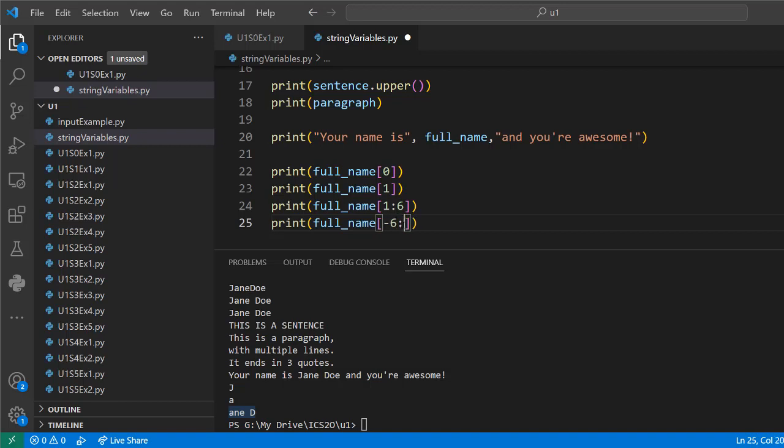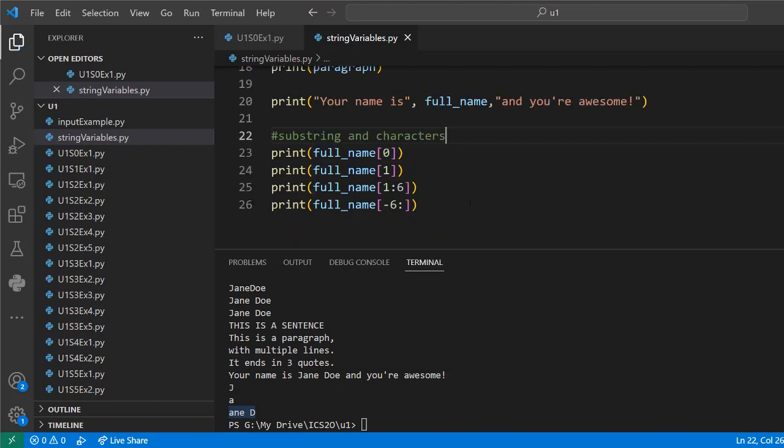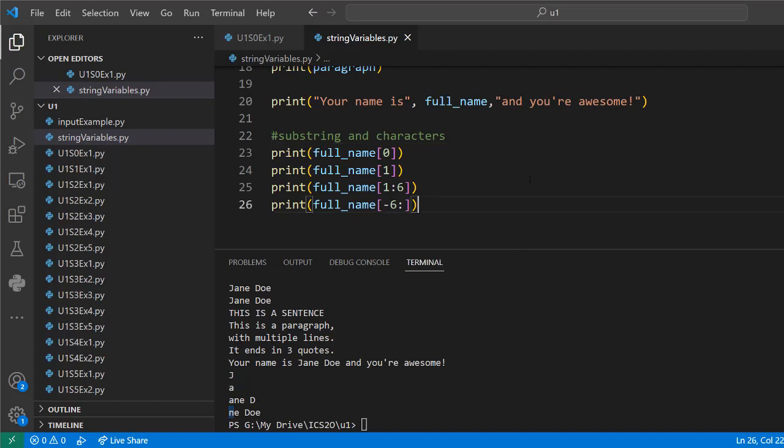There's so many different ways you can do this. So I would strongly encourage you to experiment with this. So if I add a comment here, this would be substring and characters. There we go. Save and run one more time just to see what happened. Because Jane Doe isn't a very big name. It goes all the way to the 6th last character, and N is the 6th last character, and it goes all the way to E. Perfect. Okay.